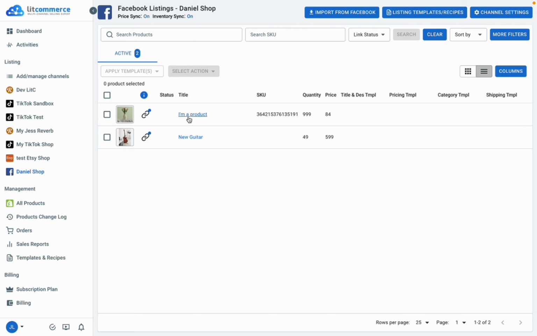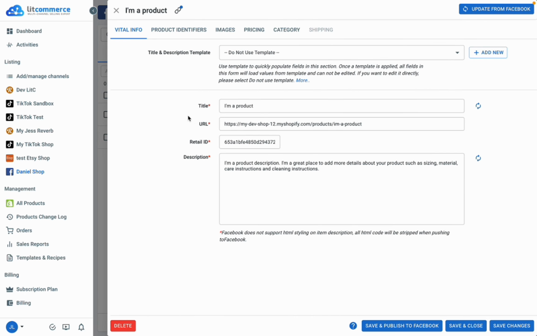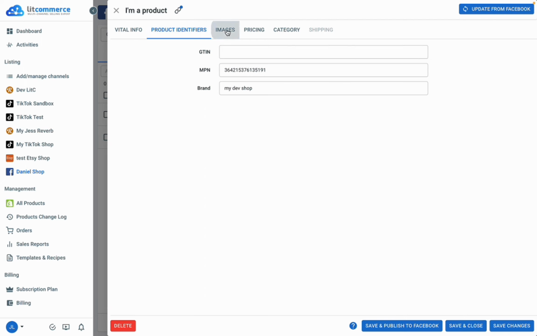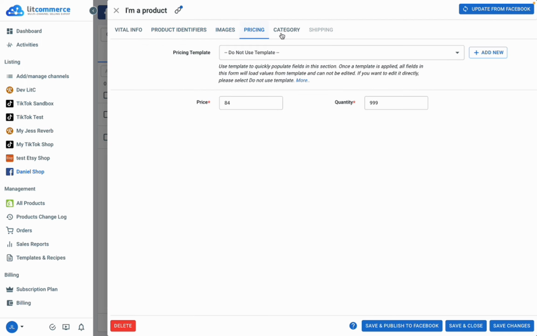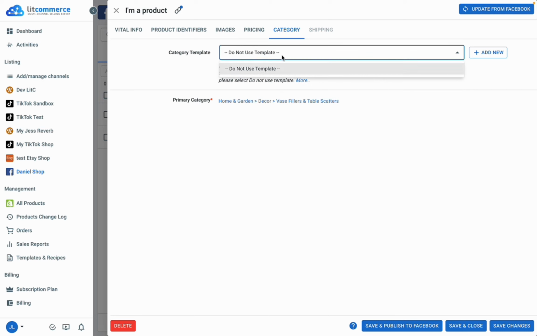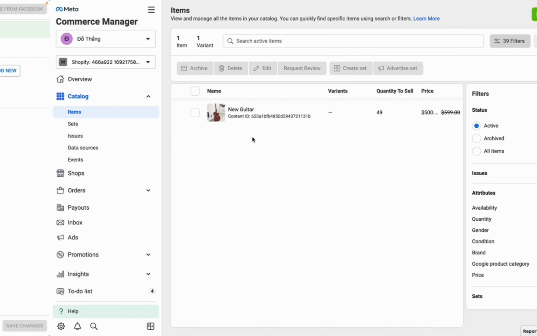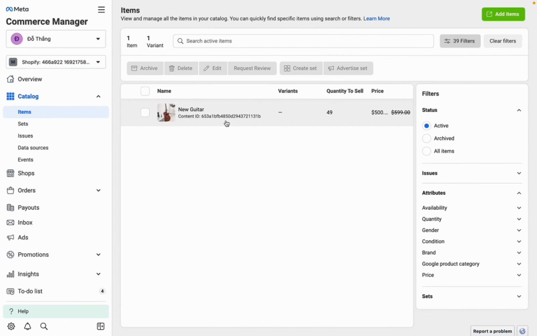And it is time to edit your listings before publishing them on Facebook. You will need to fill in all your product information, such as title, images, category, variation identifiers, and shipping. Complete that step and your listing is now ready to publish on Facebook. Click Save and Publish to Facebook. Switch to your Facebook store. You will see the product in the Items section.